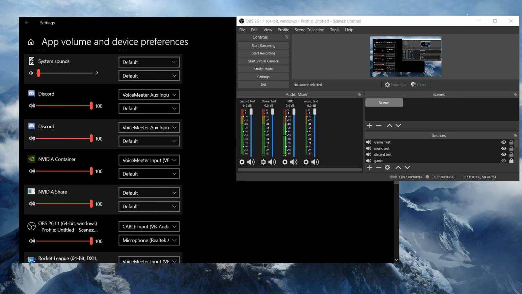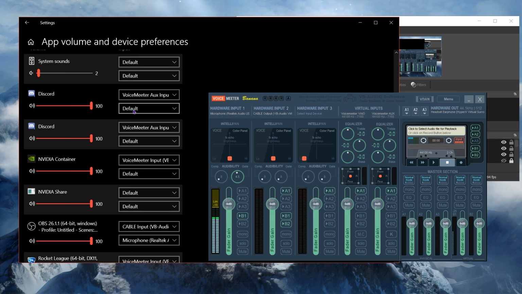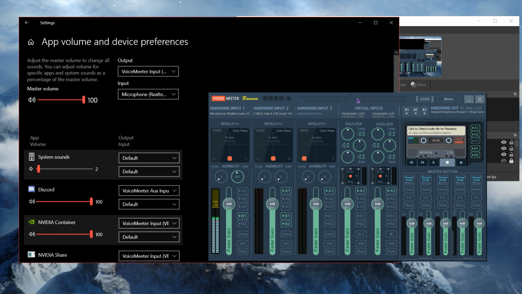What's up everybody, I'm going to show you how to have your music playing but not playing in the VOD, and you do not need a mixer for this. You're going to need your Windows volume settings open, you're going to need your Voicemeeter open, as well as your OBS. So now let's start off with Voicemeeter.